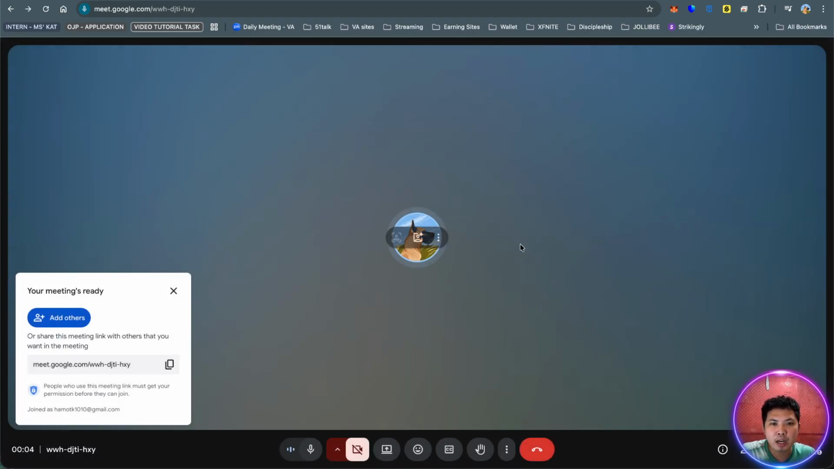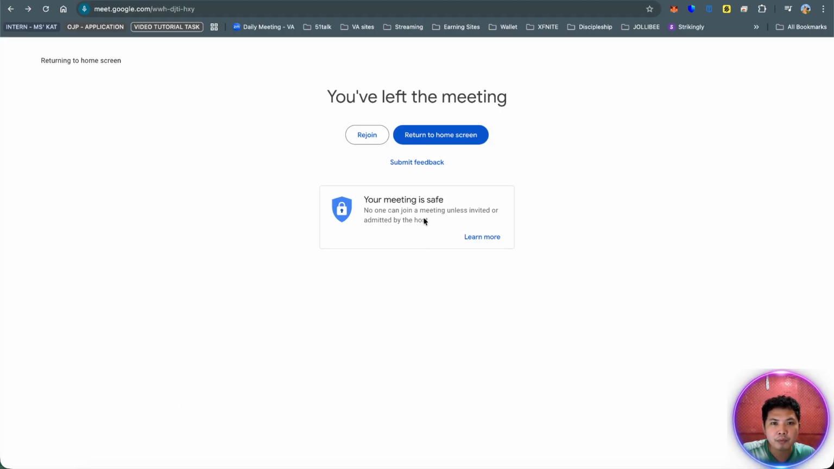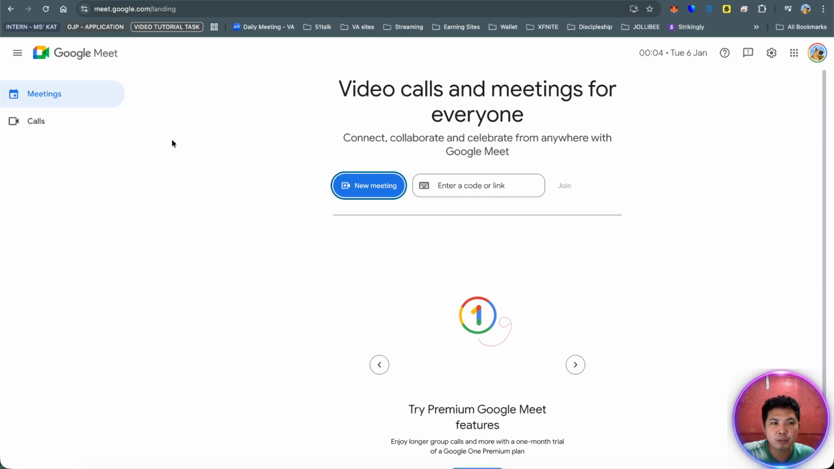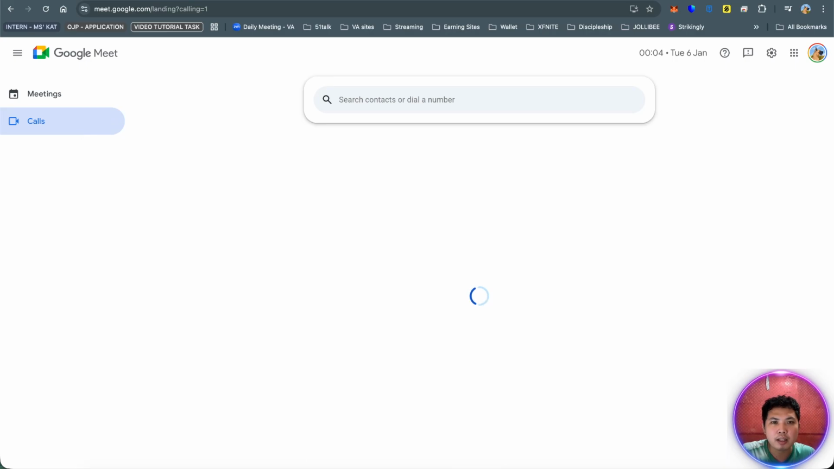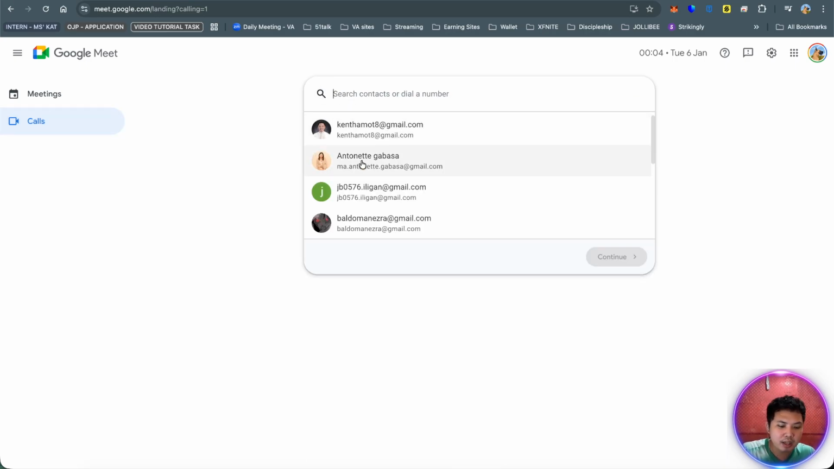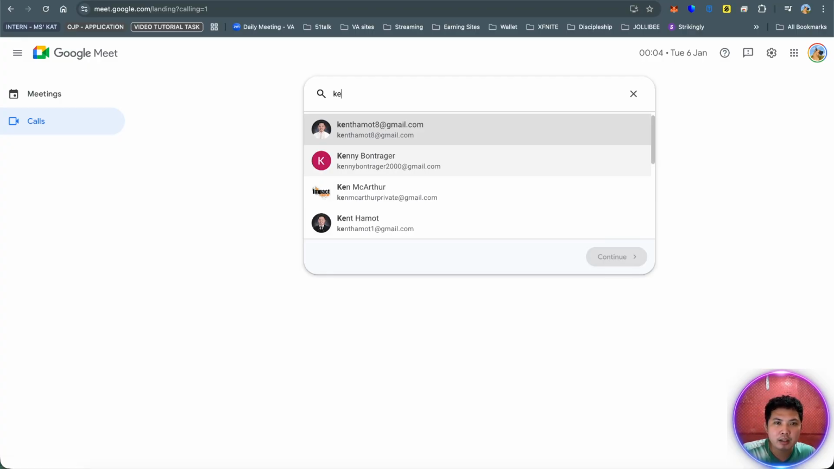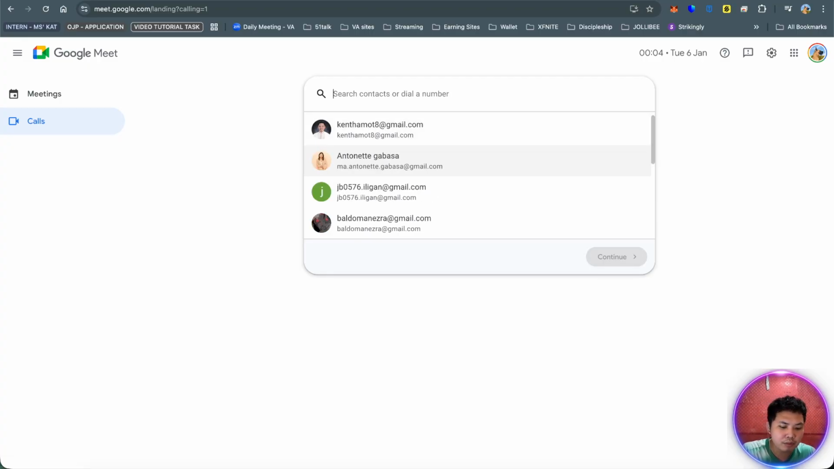Okay, so the other way to do that, guys, is to end this call. The other way is to go to the left side and click these calls. Okay, so if you search someone's name here, let's say Kant, there's a lot of Kant here, and you can see their names on the list.